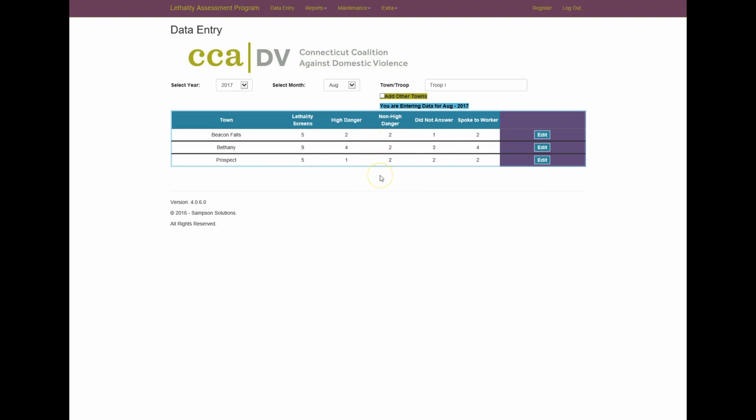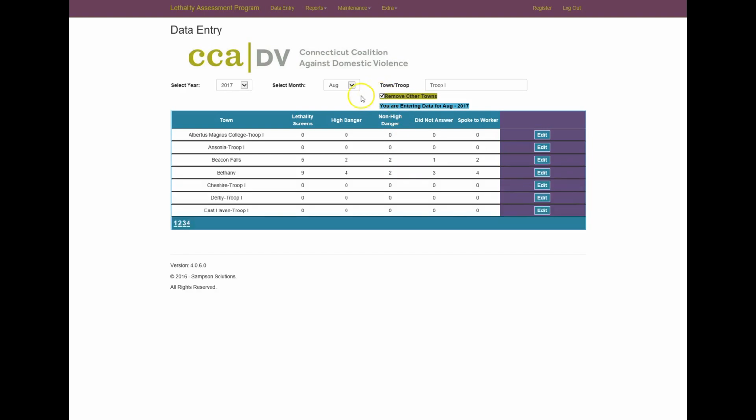Now for the state police troops, you also cover other towns and may end up doing a lethality assessment screen in another town. So in order to access those other towns, you must select this Add Other Town box. You'll notice that all the areas in Troop I have now come up. All the towns that Troop I covers during its normal patrol. Several of these with zeros means that no data was entered, and you can see our numbers that we entered previously for the towns that you have resident troopers in.